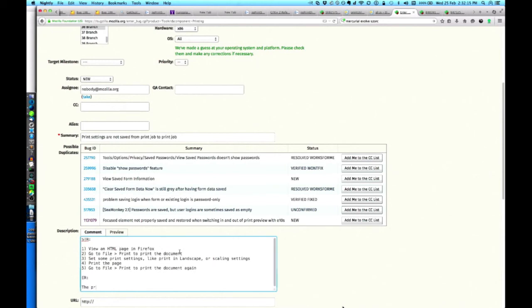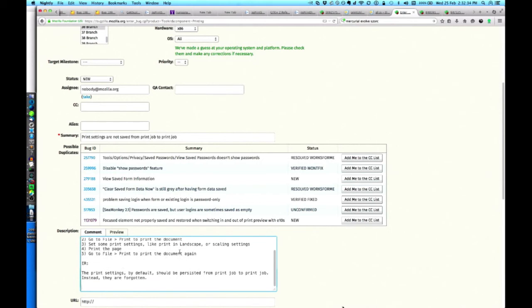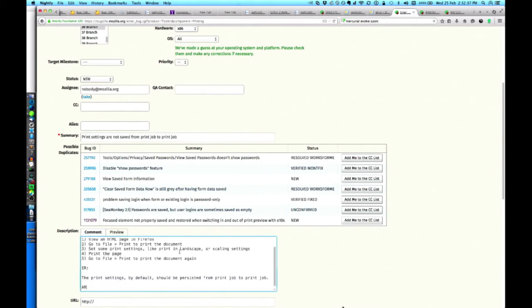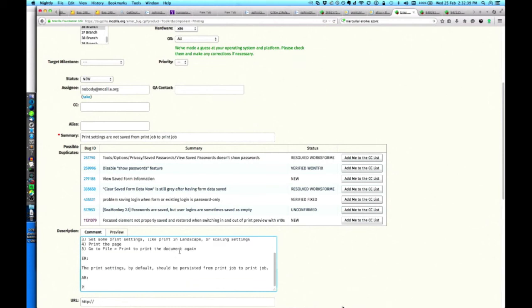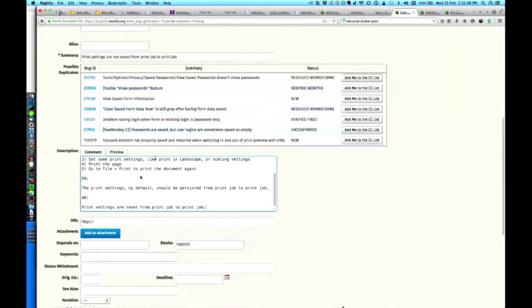Expected results. The print settings by default should be persisted from print job to print job. Instead, they are forgotten. Oh, that should be under actual results. Print settings are reset from print job to print job. This is a regression, so I put in the regression keyword.